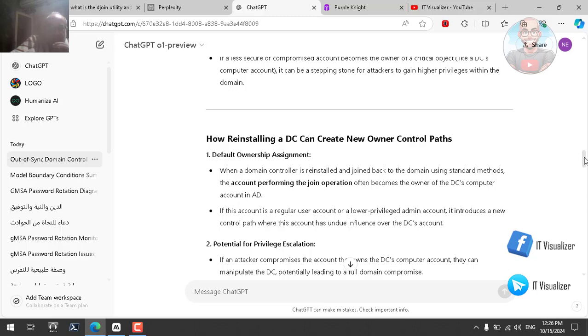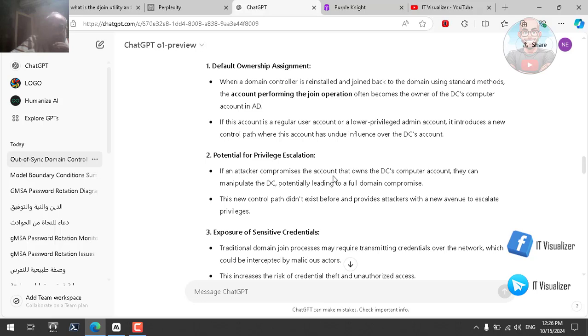Another risk is the potential for privilege escalation. If an attacker compromises the account that owns the DC computer account, they can manipulate the DC. The new control path didn't exist before and provides attackers with a new avenue to attack. So here he will rejoin the DC to the domain using the existing computer account. He will not create a new DC computer account. It is not removed from Active Directory. He will rewrite or use the same DC computer account.